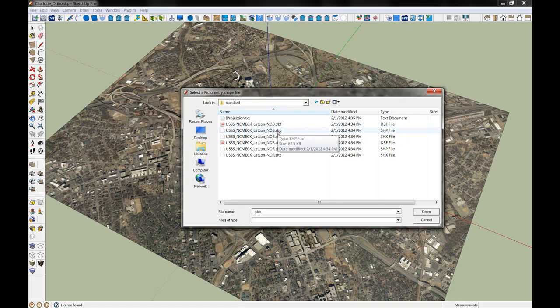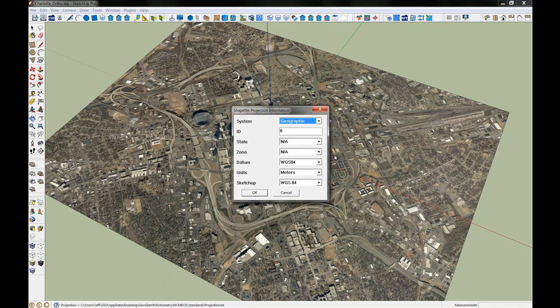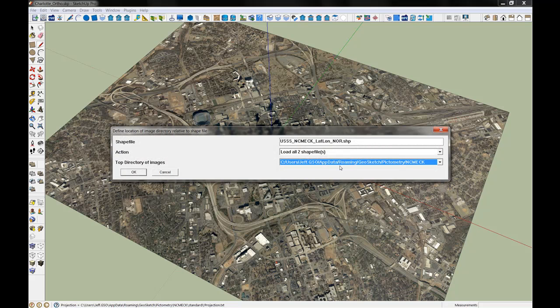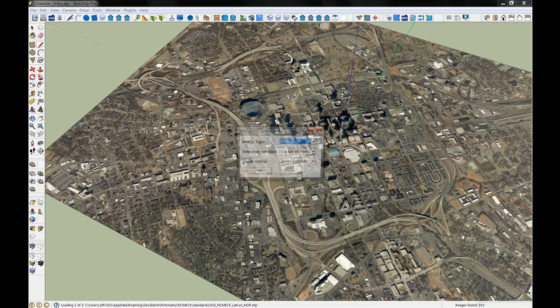There's 2 shapefiles, one for oblique images and one for ortho. There could be more shapefiles, or it could all be in one single shapefile. There's also a projection.txt file, which describes the data that's in the shapefiles. So select one of them. Here's the contents of the projection.txt file, and we can just take the defaults with that. And here we can choose to load in either the single shapefile that I selected or to load in both the shapefiles, which I'll do.